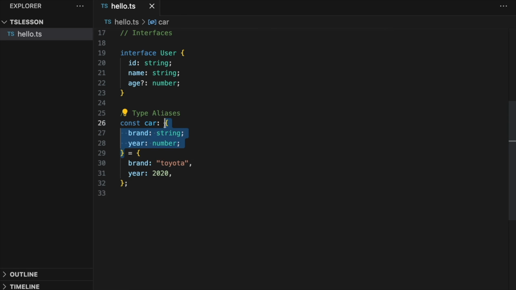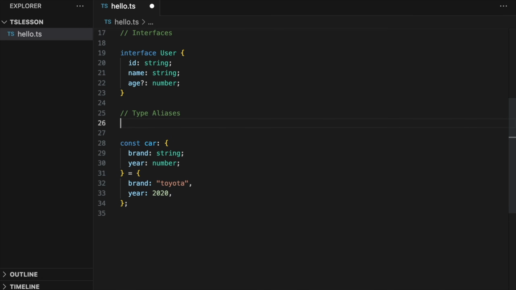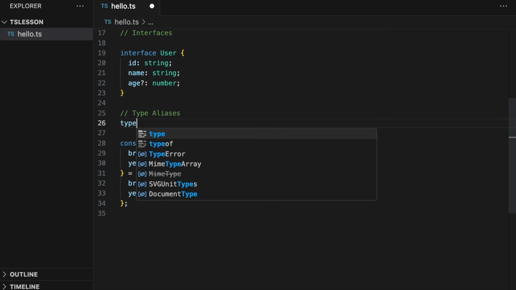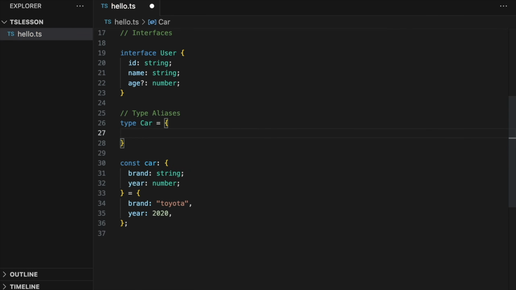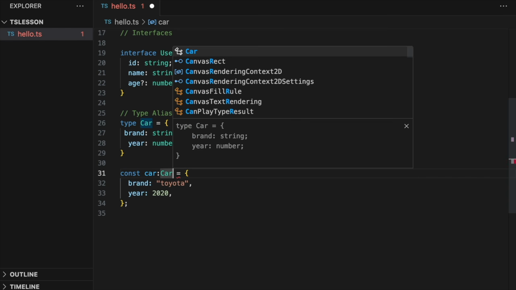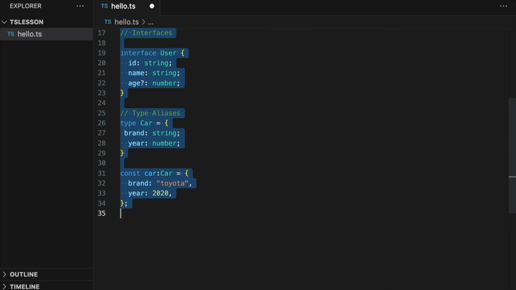But this is not very easy to read and also not very scalable if we want to reutilize this type somewhere else. This is where type aliases come in. The way we can declare a type alias is by saying type and then type car in this case, and this is going to be equal to an object. And then we can put these things inside this object. Then instead of having this huge object here, we can simply say that this is going to be of type car.